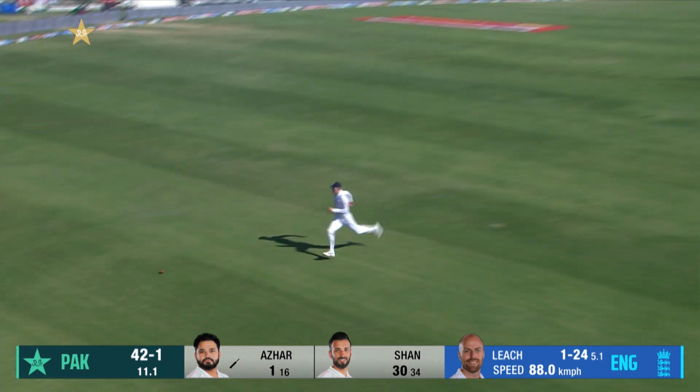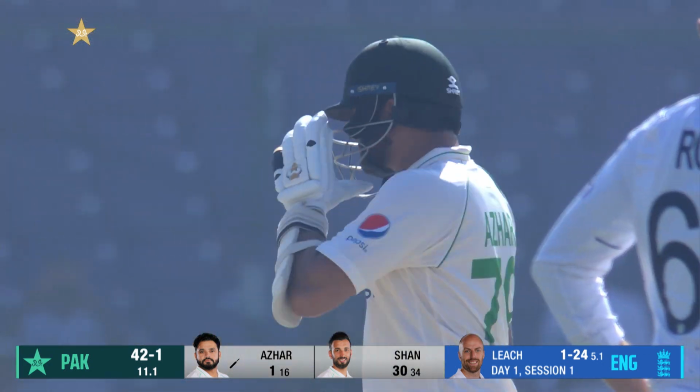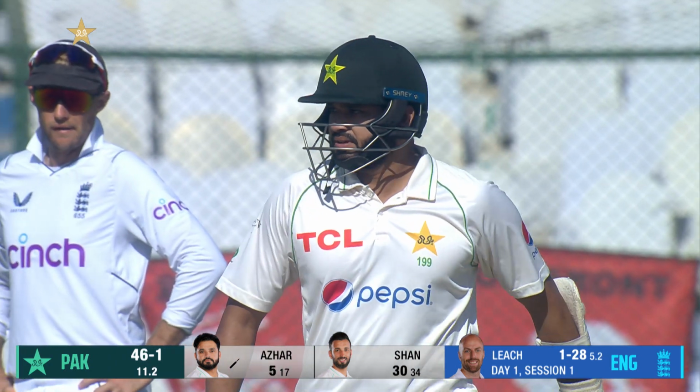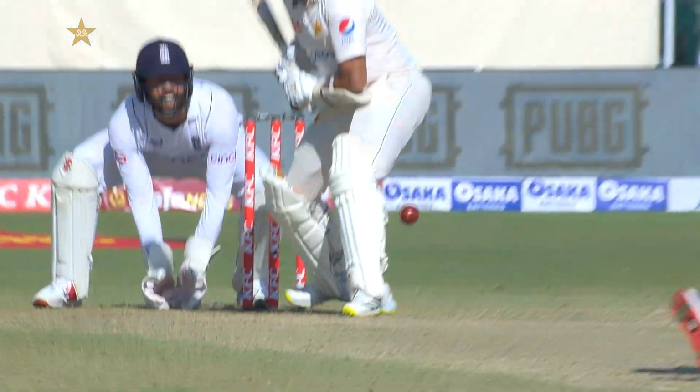Generally, Leach has been very straight to the right-handers. He's looked to target the pads and bowl virtually stump to stump. But here he's just given Azhar Ali a hint of room to work with outside the off stump. Timing was superb.